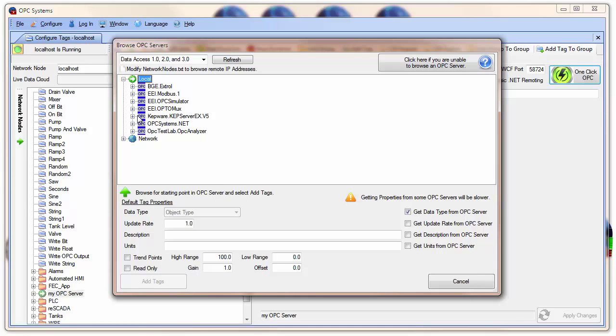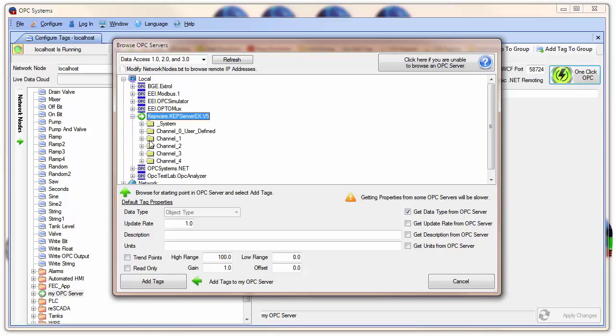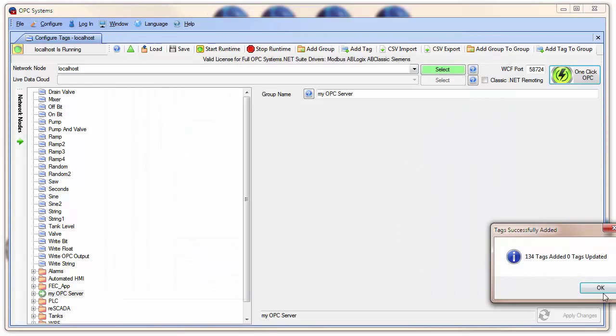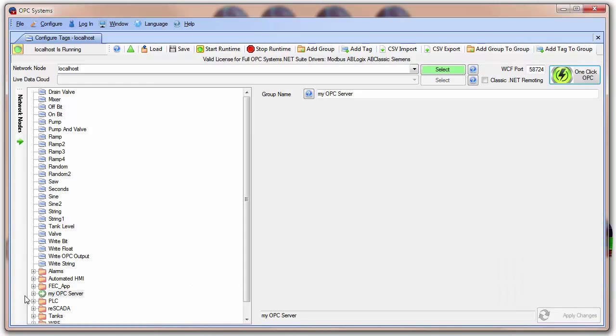So if you're bringing in 1 million data points, you probably want to stop runtime when you're browsing OPC servers, but there's not many OPC servers that can have 1 million data points as well. You can also go into each OPC server and select a subgroup within that OPC server and get only those values.